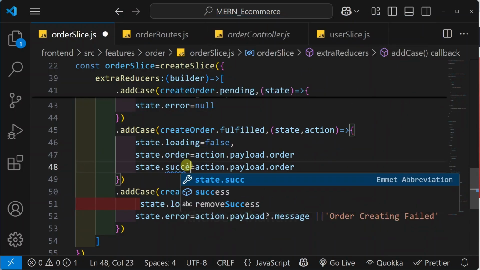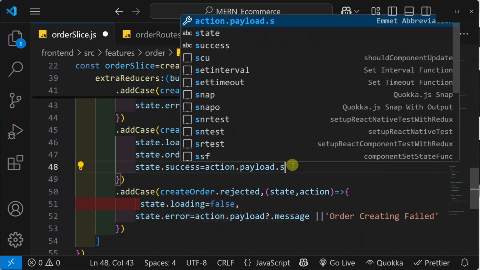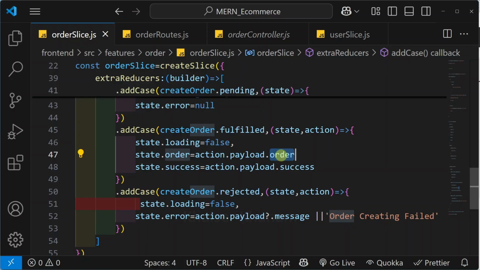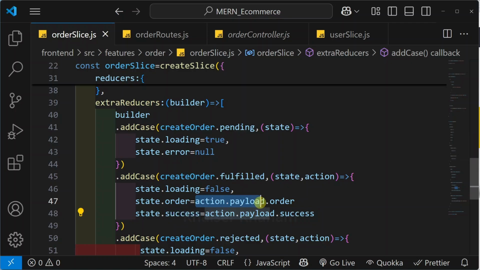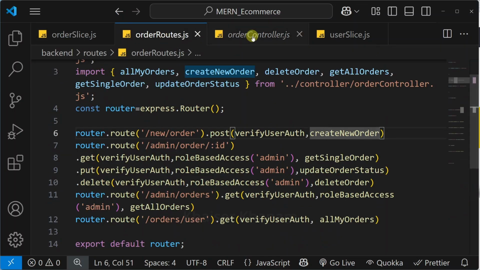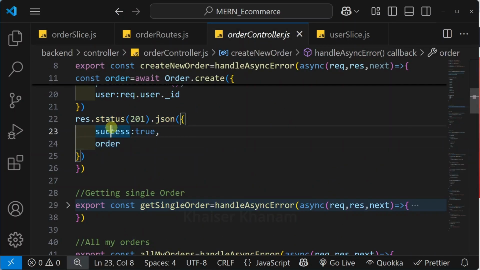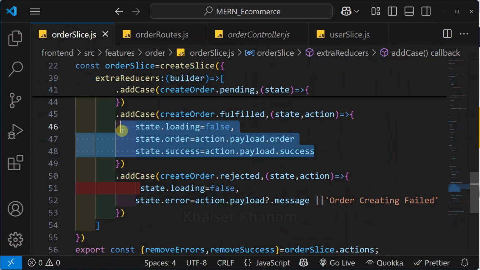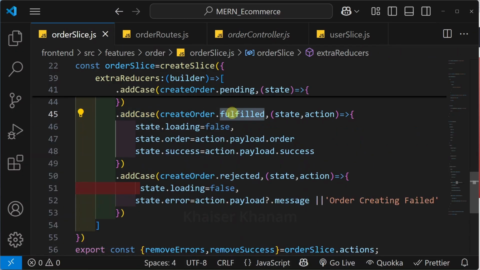Then for this success, I will assign action.payload.success. So whatever order we have created, that information will be stored inside this order, and whatever value we are having for success, that value will be assigned for this success. This action.payload, it will be returning this complete response. So from there, we have accessed success and order. Accordingly, we will be updating the state when our fulfilled action is dispatched.